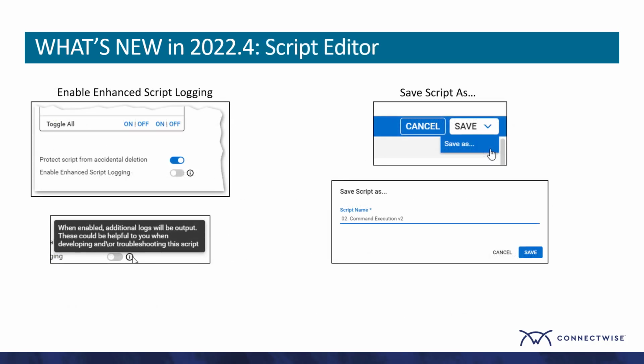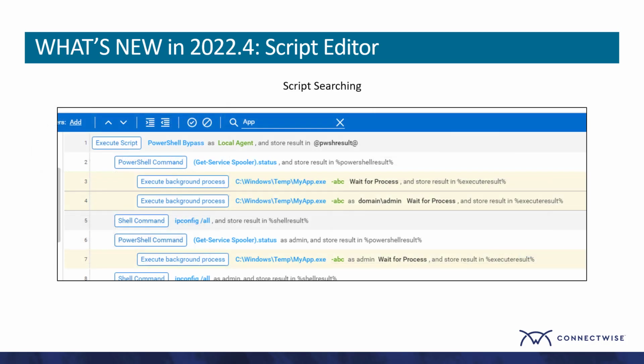Here on the left-hand side, you can see I have the toggle for enhanced script logging, and then I've got the pop-up for information about what is going to happen when I turn this on. Over on the right, we see my Save Script As in action. Here's a screenshot from my script. I've got the search field right at the top. I'm looking for everything that contains app.